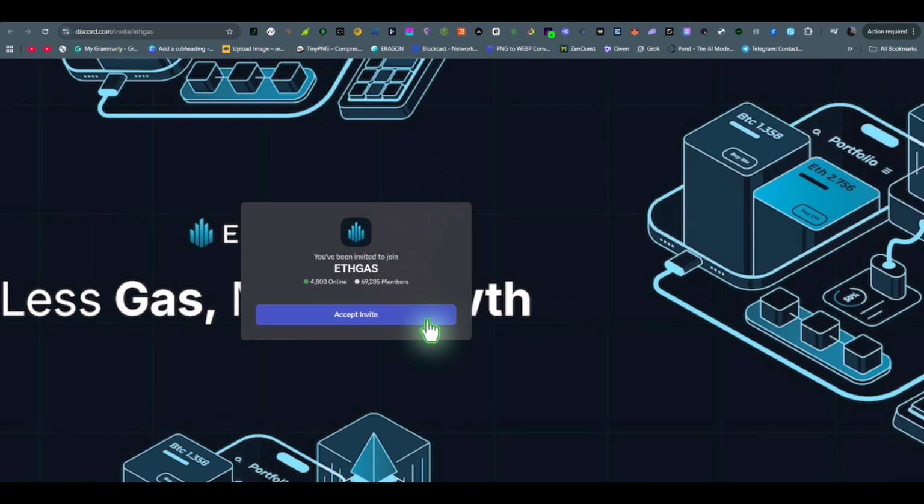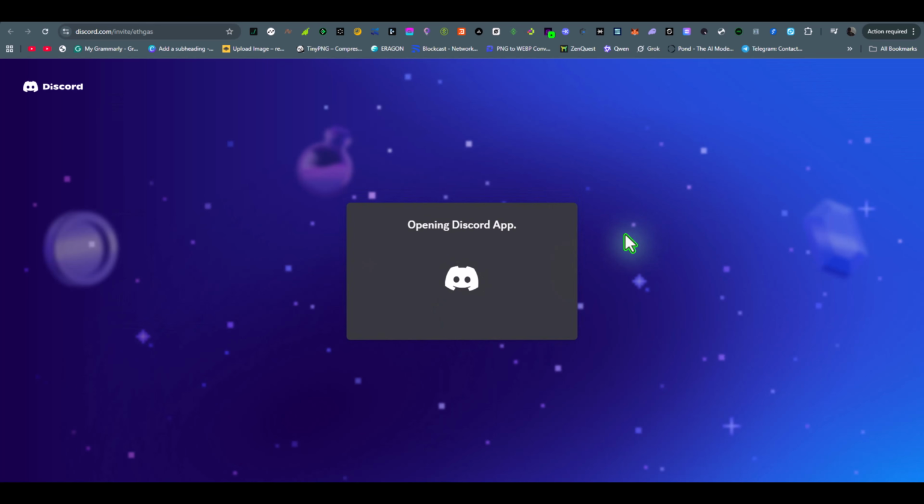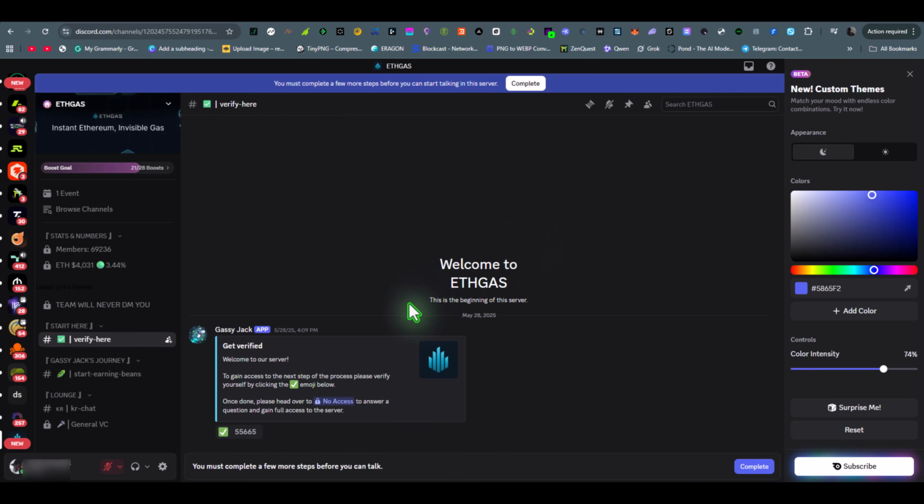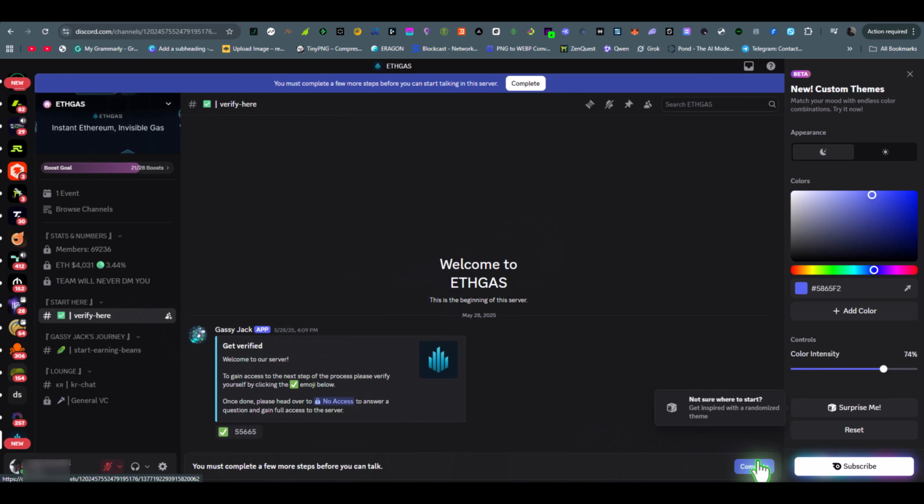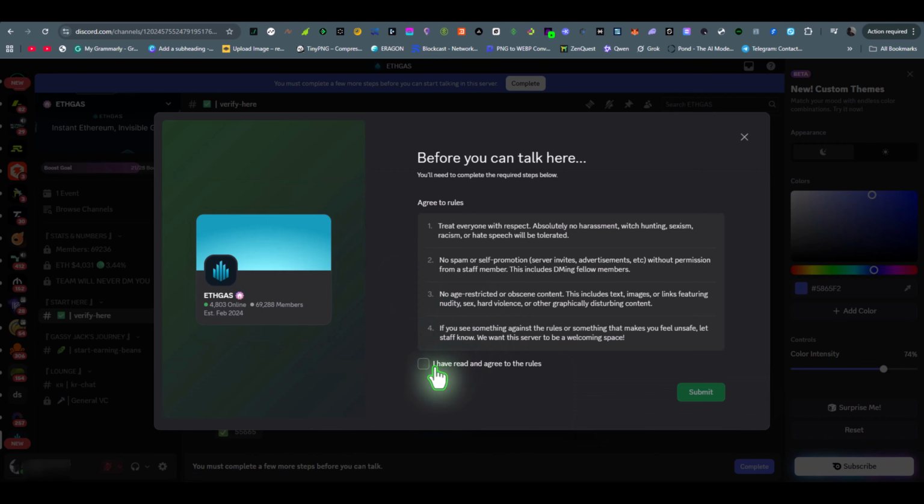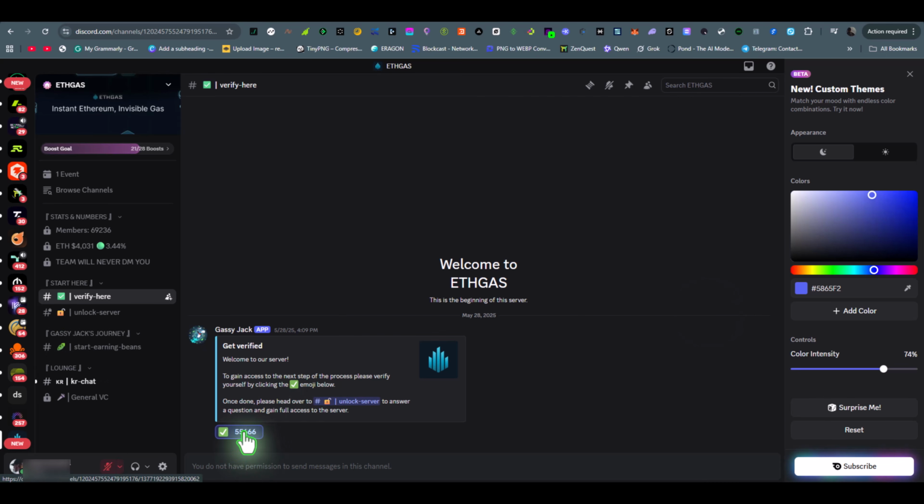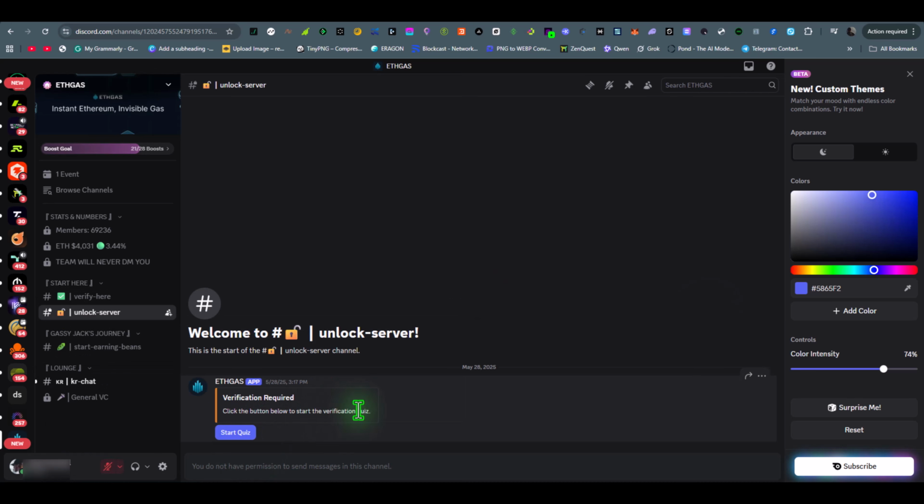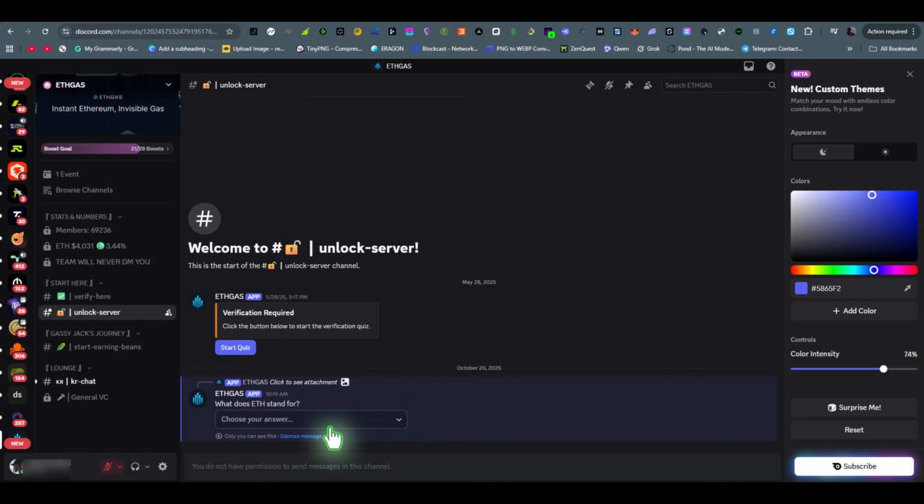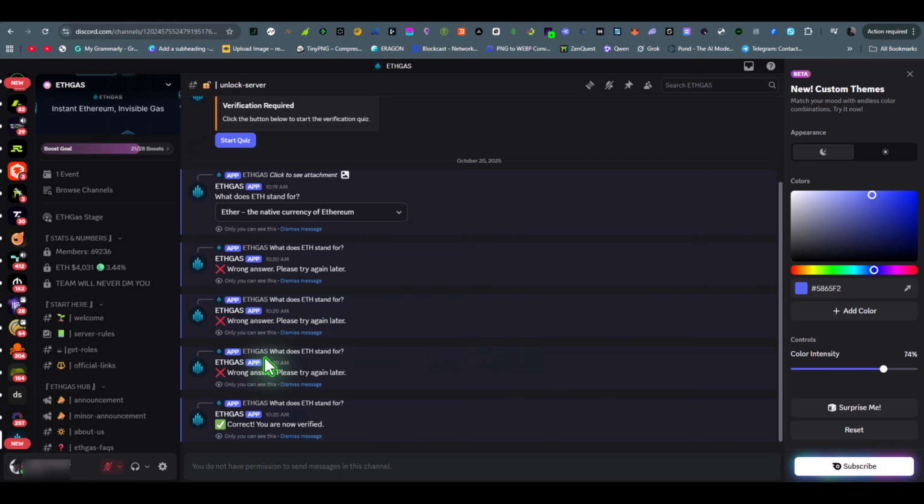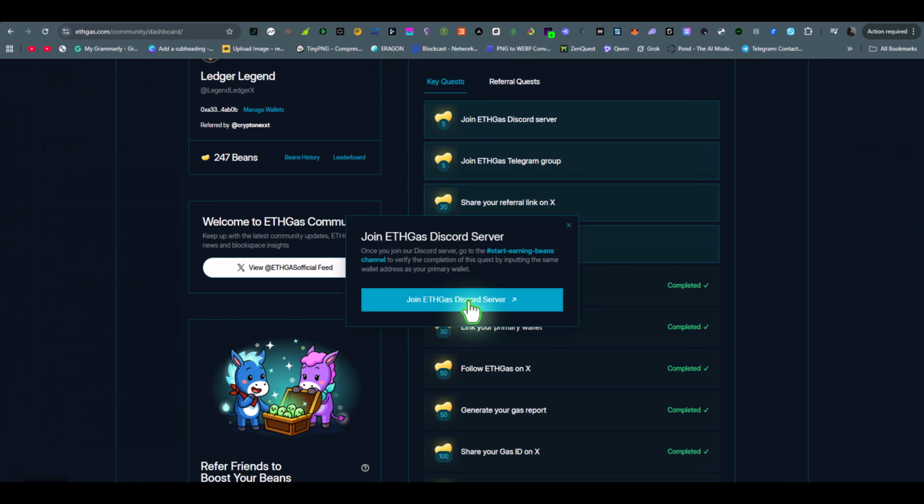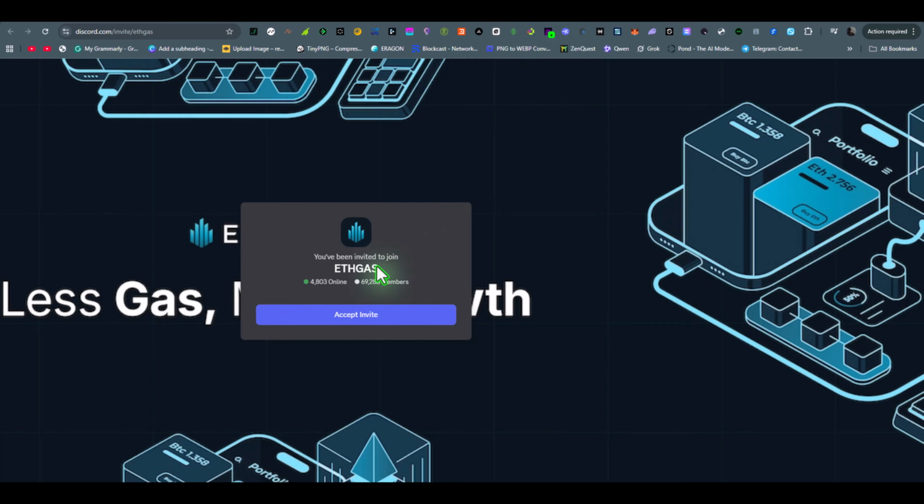Next, join their Discord server. So click on join. Then accept the invite. Then click on complete, then agree to the terms and then submit. To verify, click on unlock server here, then start quiz and give the correct answer and you are verified now. Again, go back to the page and click on join Discord server. Accept the invite and done.